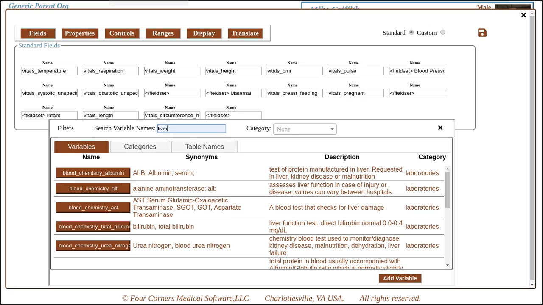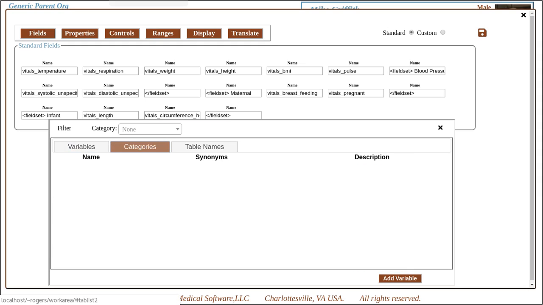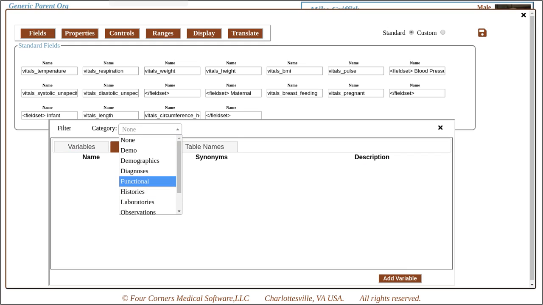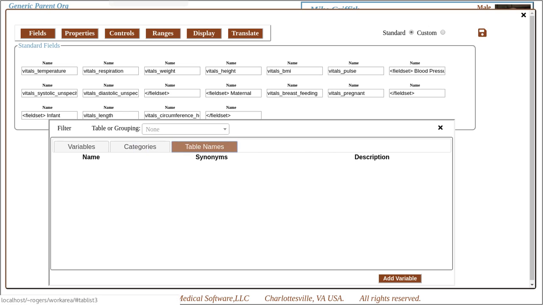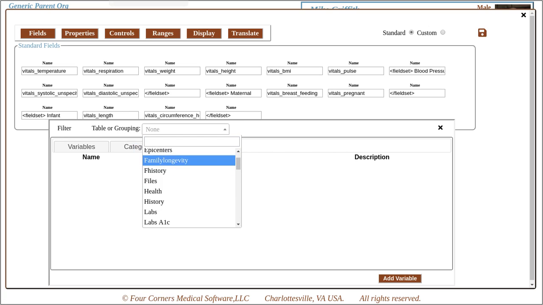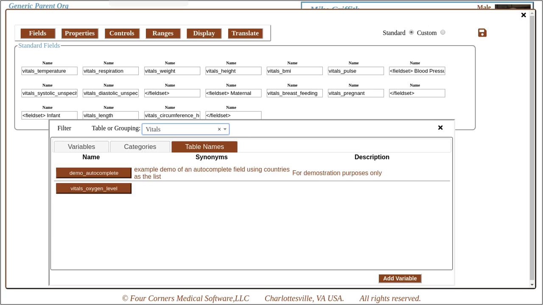So things can be found in a number of different ways. Liver, it found all these tests related to the liver. You can find things by categories: demographics, diagnosis, etc. Table names. This is vitals, almost everything related to vitals, and the O2 levels show up because we removed it from the screen.